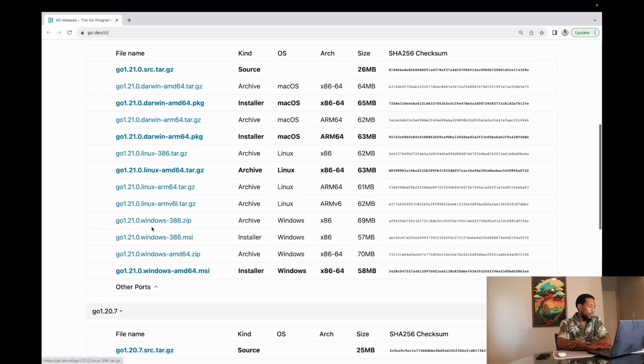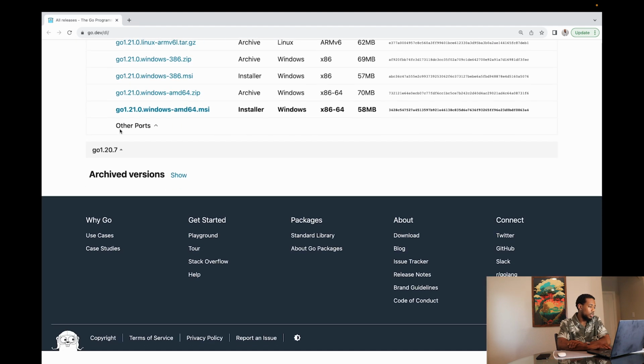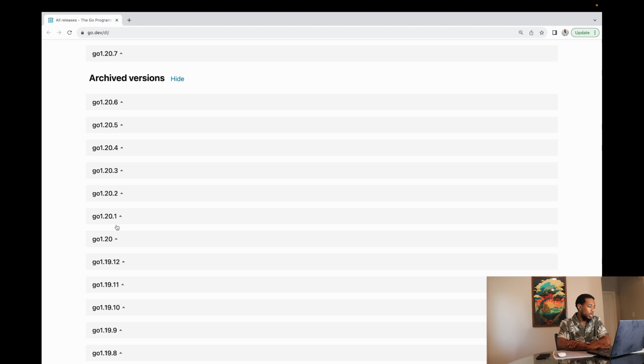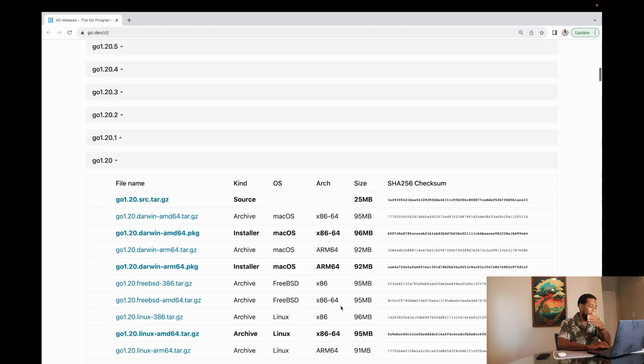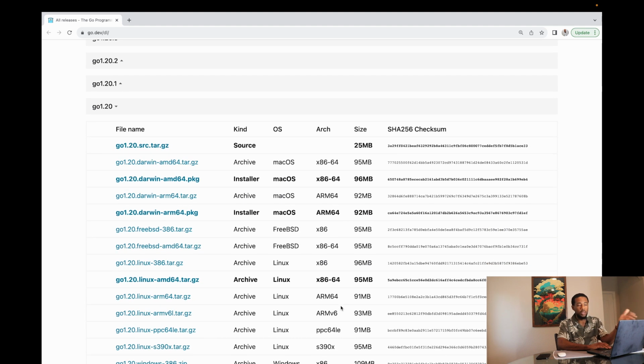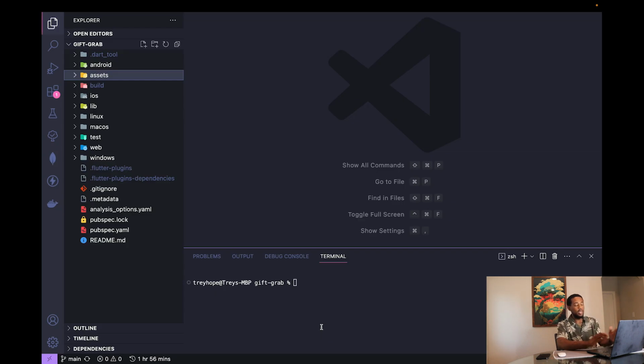For this project, I believe I'm using version 1.20. Yeah, I'm using 1.20. I'm on a Mac, so you can download the installer for Mac. If you've got Windows or Linux, then you would download those. But make sure you have Go version 1.20 installed on your machine. So we've got Docker and Go installed.